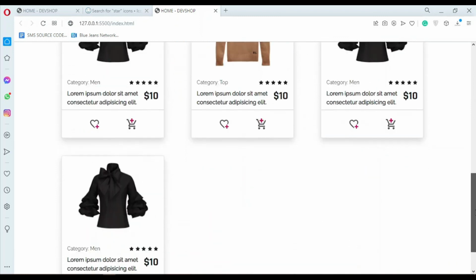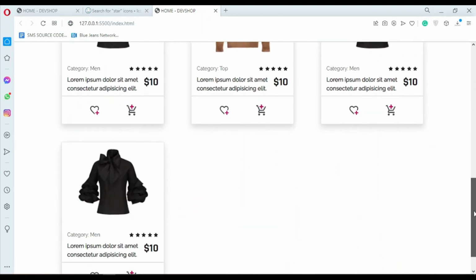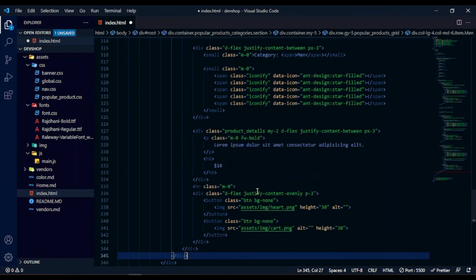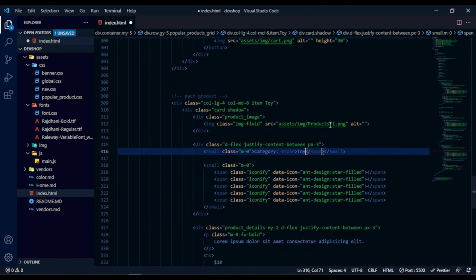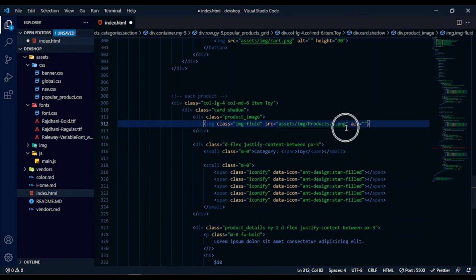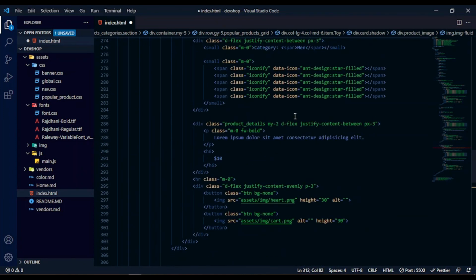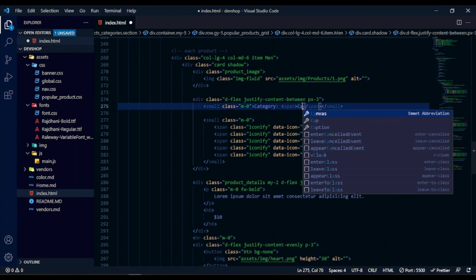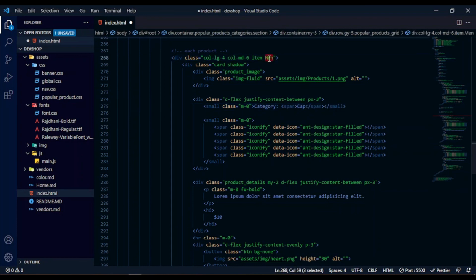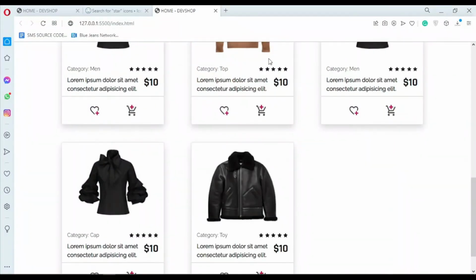So let's duplicate that again. So let's call this cap, and let's duplicate again. Let's call it toy. So this next one is going to be toy, and toy. No, probably, I don't know, let's go 3. So this is going to be cap. Okay.